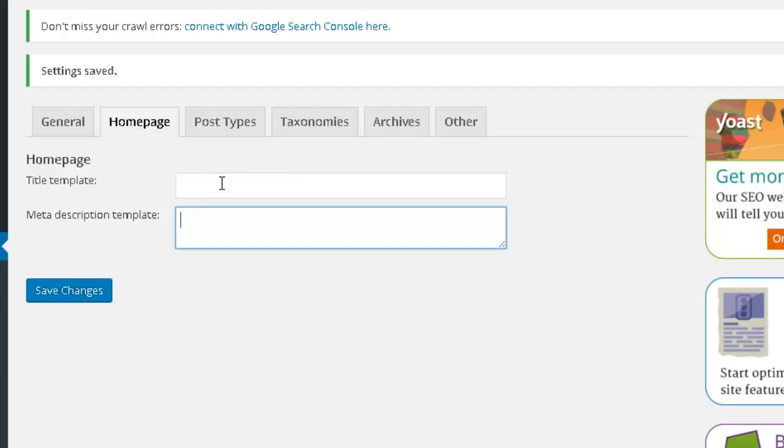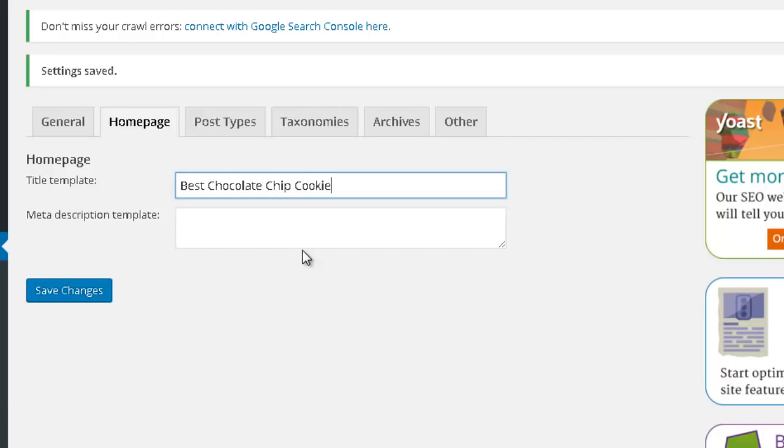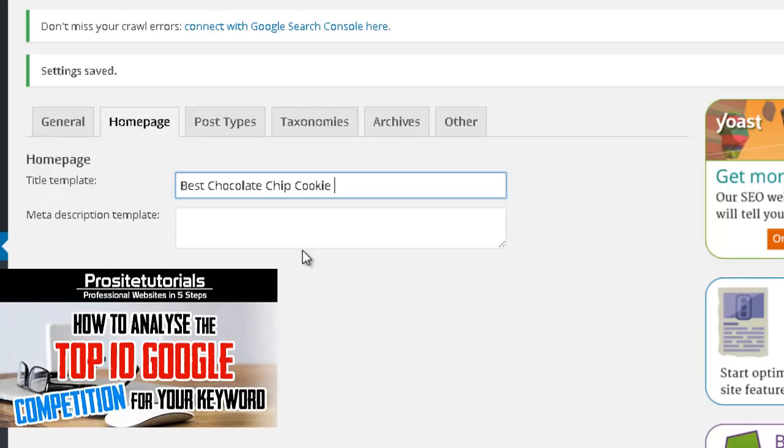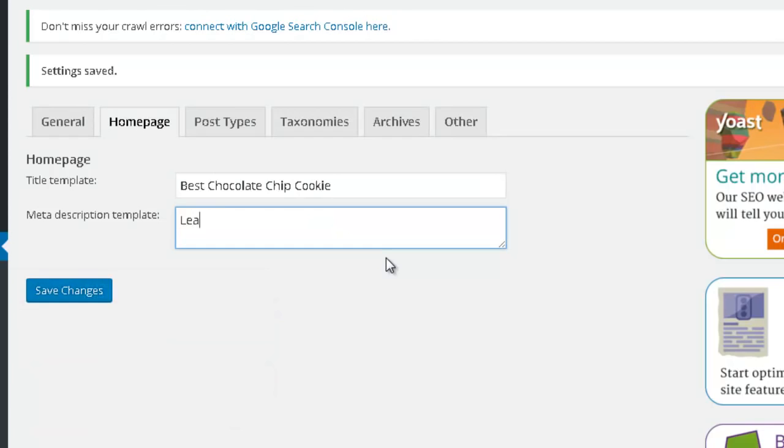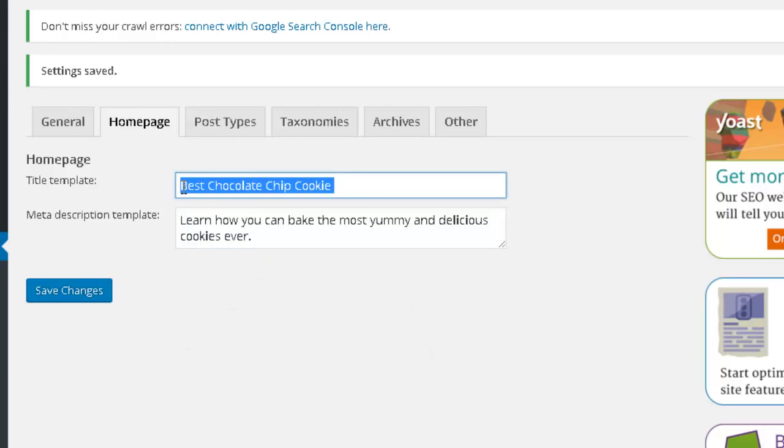Actually, once I change this, you will be able to see that it will change on the tab section of my website. So over here, it's really not relevant what I put over here. Let's say best chocolate chip cookie. But you certainly want to put something that is more enticing than this. This is just an example. And over here, you just put a description. So you want to put over here a description and also the meta title.